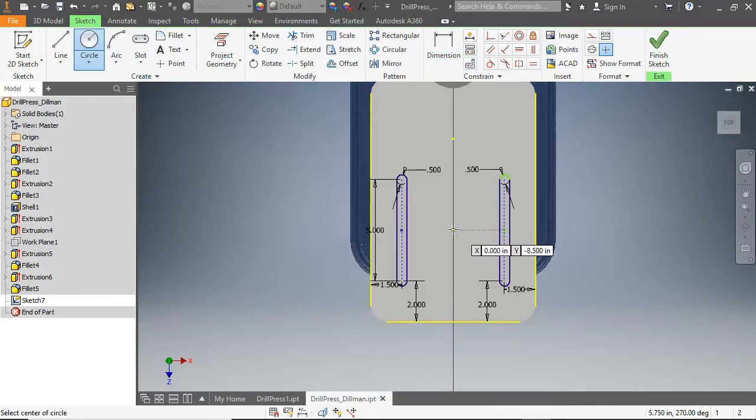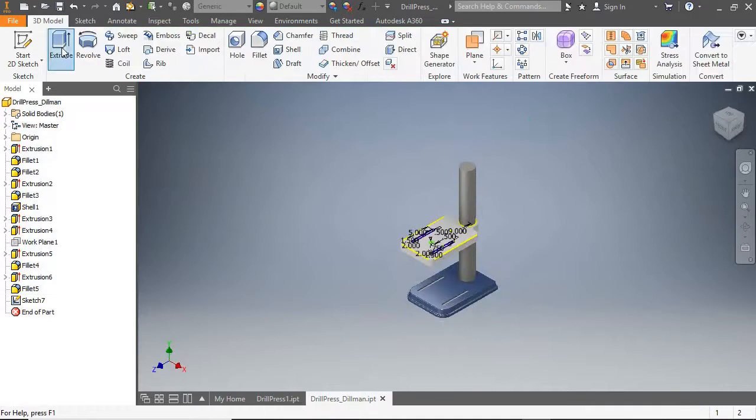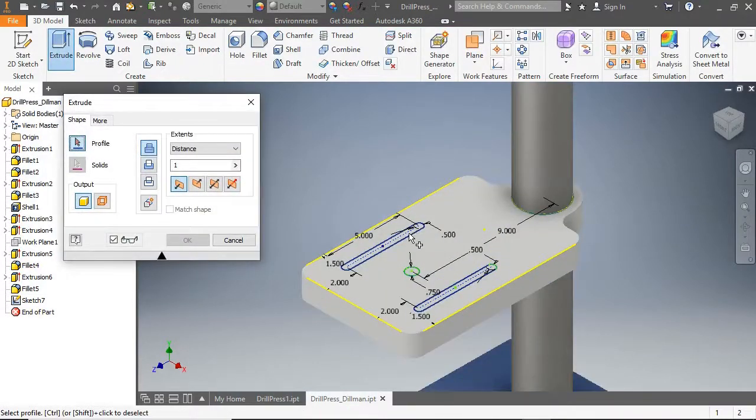Finally, sketch a 0.75-inch diameter circle centered vertically on the table, and dimension its center to be 9 inches below the center of the post. Click Finish Sketch, then extrude both slots and the hole down through the table as a cut.